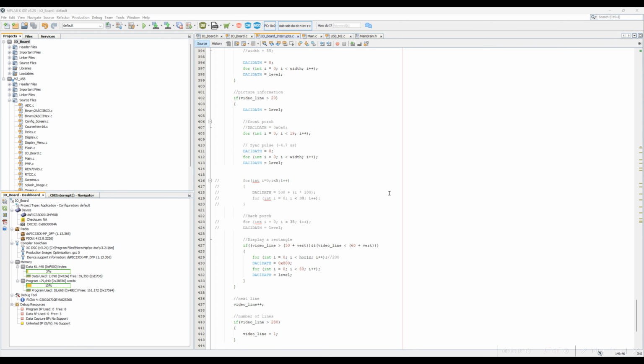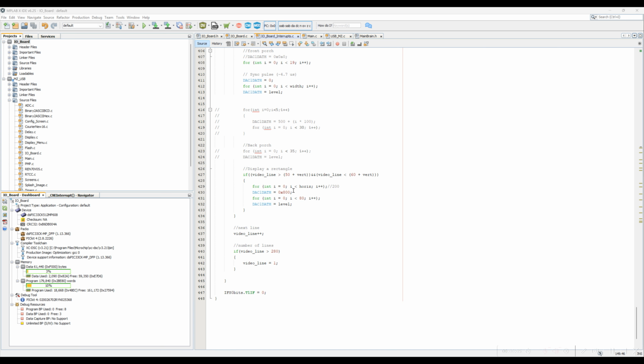Here are our global variables, the horizontal. For the vertical, we select the line. This if statement right here creates the height of the rectangle, which is 10 lines. So 50 plus whatever the vertical is. If it's 0, then it's 50. If it's 50, then it's 100. And the height is always 10 in this case.